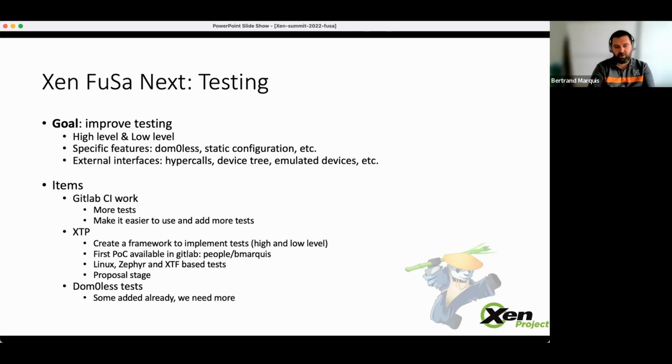To help with that, we have been working on something named XTP. The goal is to create a framework to implement tests, both at high and low level. We created a first proof of concept, which is available in GitLab. This framework allows to create guest-based tests using either Linux, Zephyr, or XTF for those tests. This is at proposal stage. We plan to have more discussion on this in the future and add more tests.